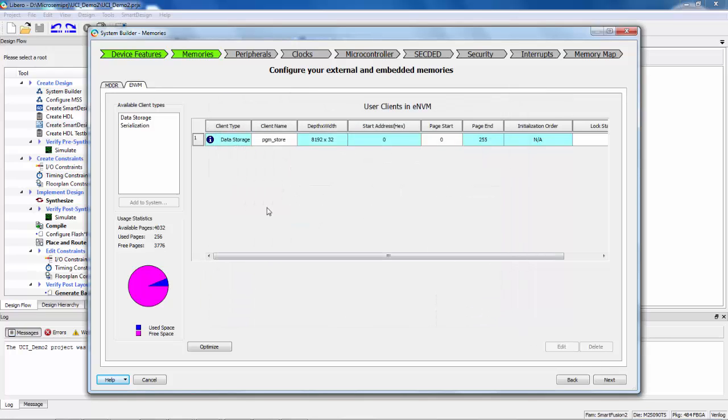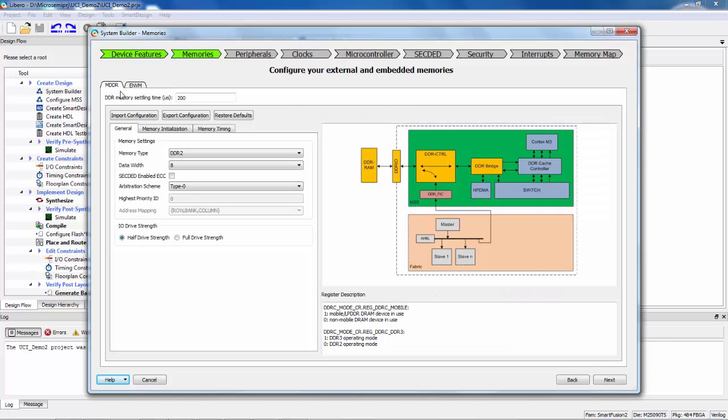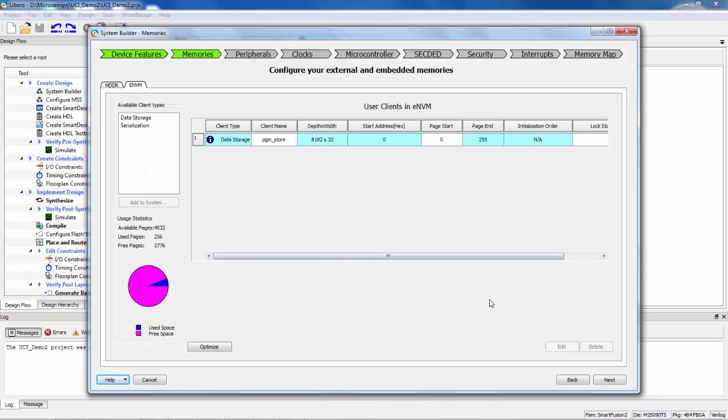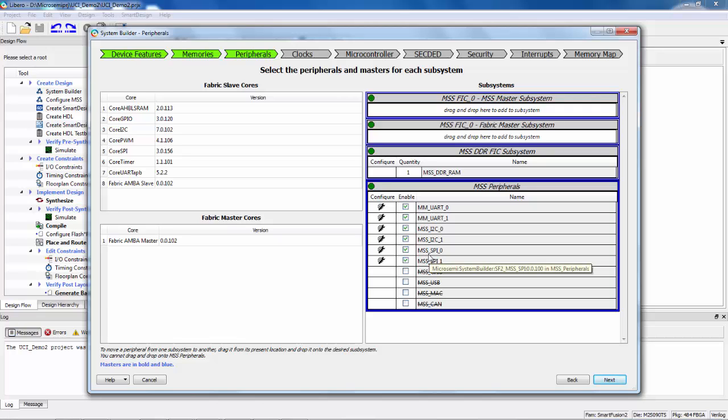that. So I've gone through, configured my memory. I made some partitions for the flash memory. I'm going to say next, and the next page that I come up to is the peripherals page.